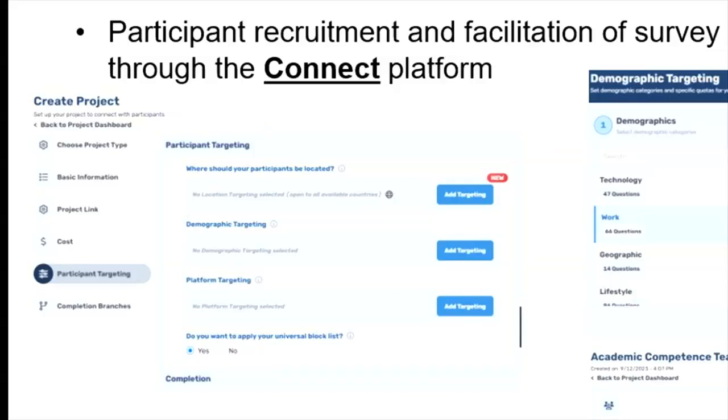You can use a project link, so you can link to a lot of different platforms with Connect. Like in my research, I'm doing the actual survey questions on Qualtrics, and that links in a seamless way through the Connect platform.